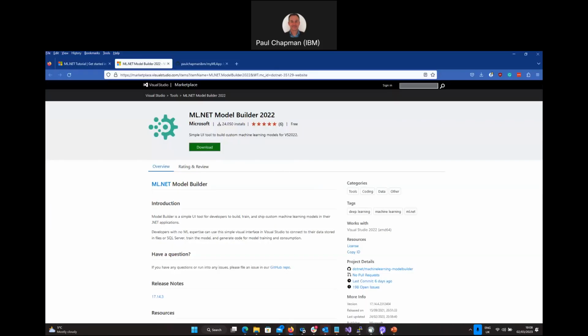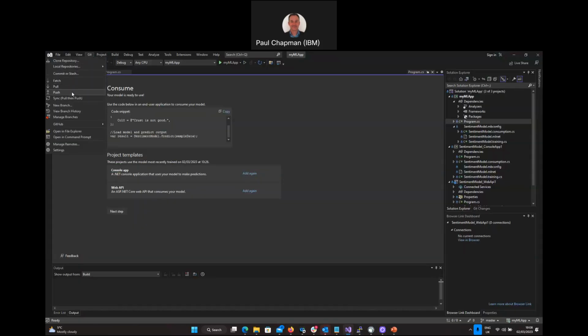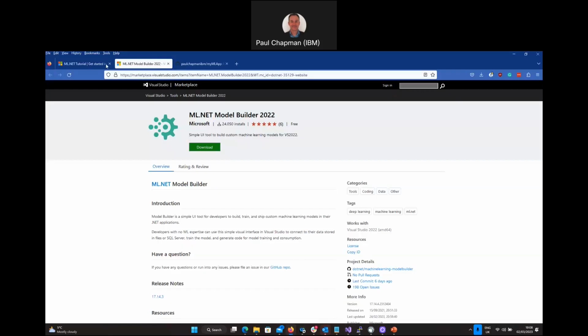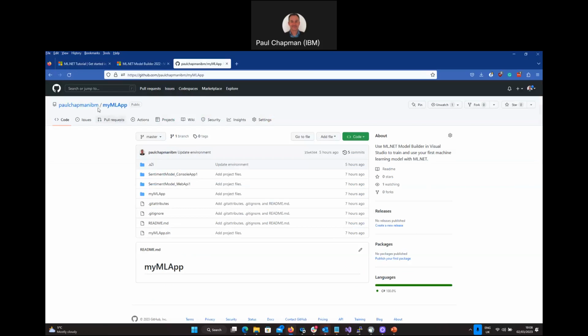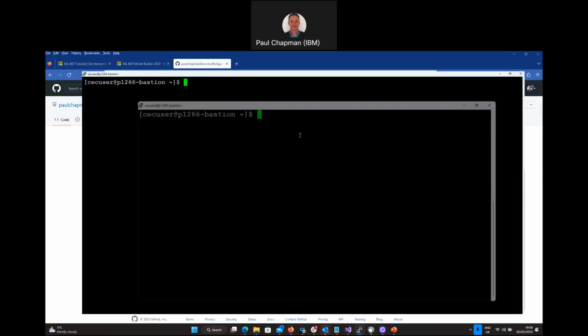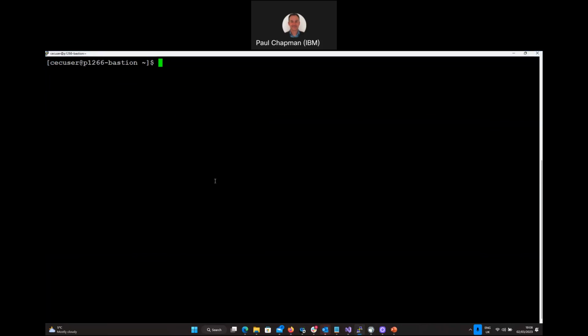Now, at that stage, we can actually just push that up to GitHub, and we can see that's actually here, Paul Chapman IBM, my ML app. And then I moved to my Red Hat Enterprise Linux virtual machine.